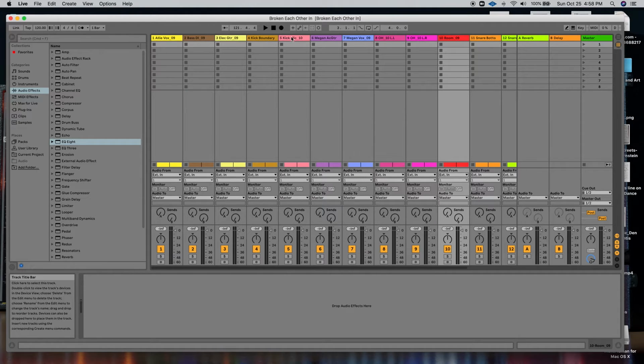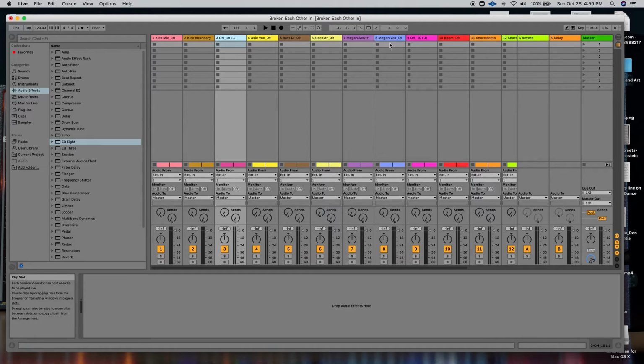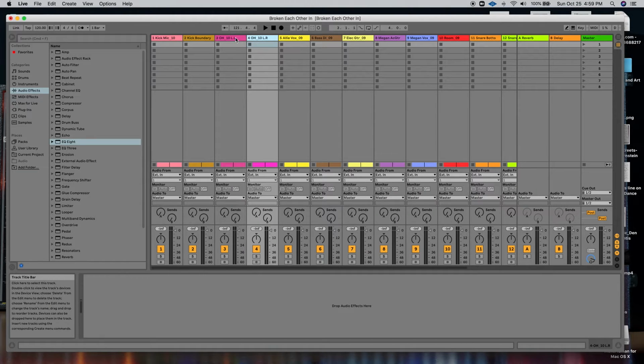So kick, boundary, and kick mic. Those are both kick microphones, so that's on the drum set. Going over here, overhead, OH, that's what overhead stands for. That's drum set also. We've got left and right. Usually I go left first, then right second. Room, we'll leave at the end.